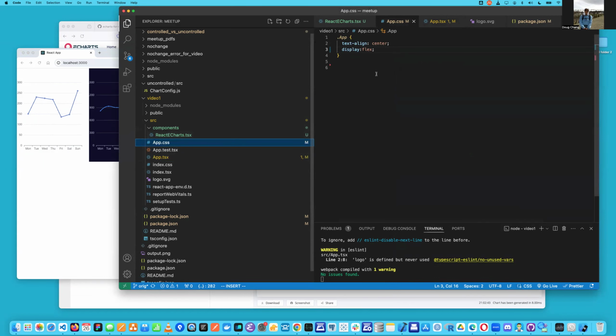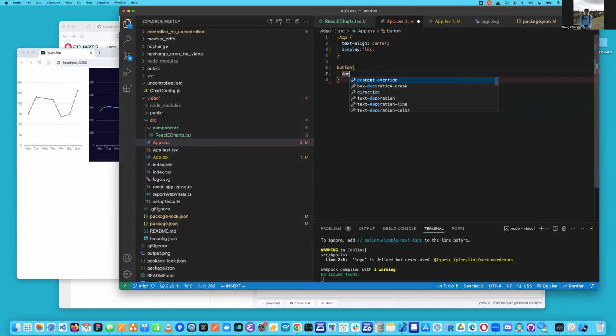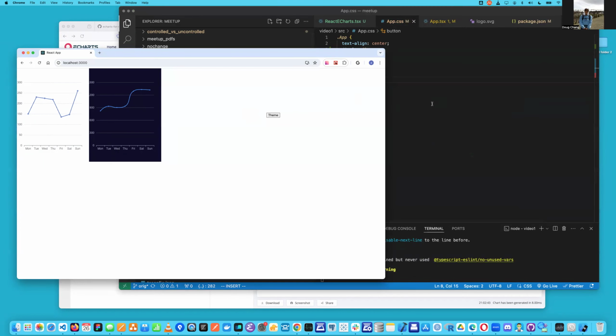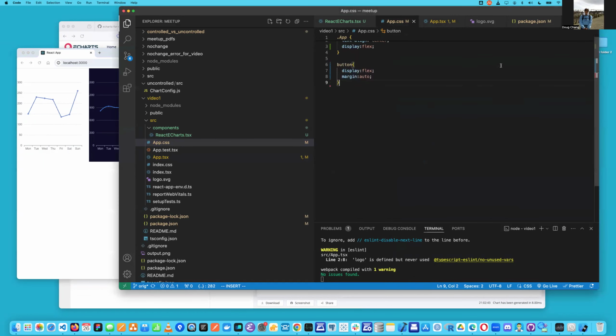Back to CSS. This is not a class. It's going to select the element, and then let's see, display margin auto to split the left and right margins. Oh, it's over here. We want it below.